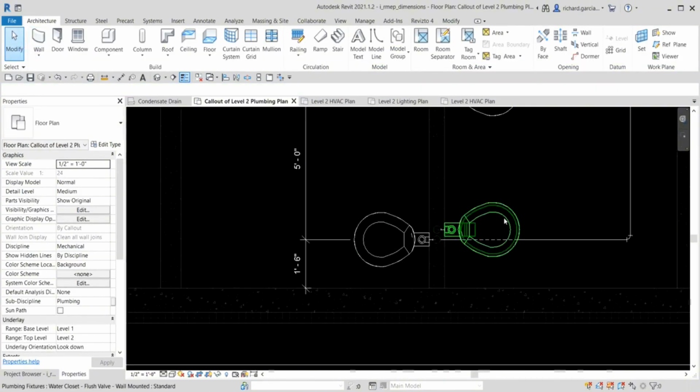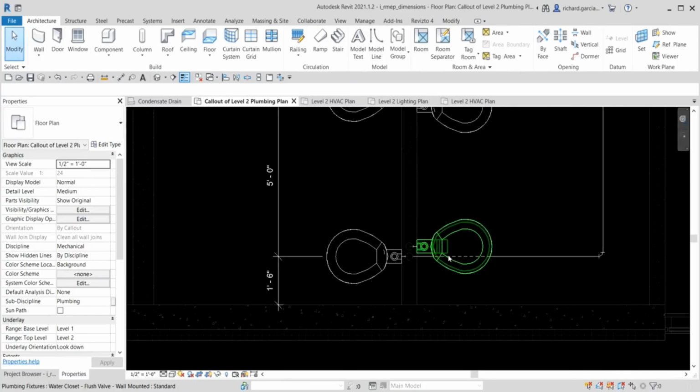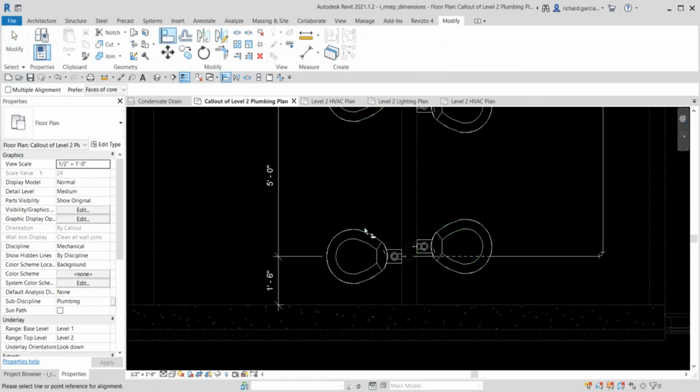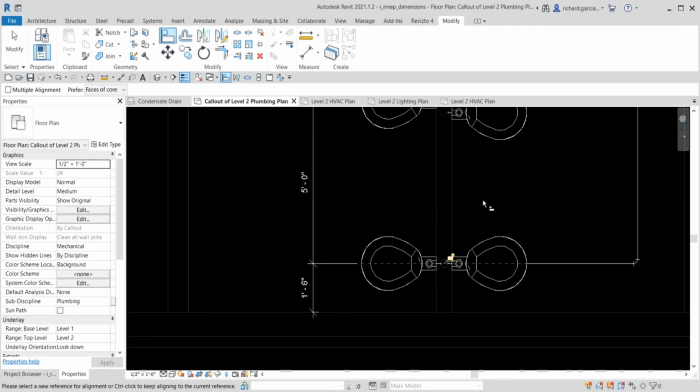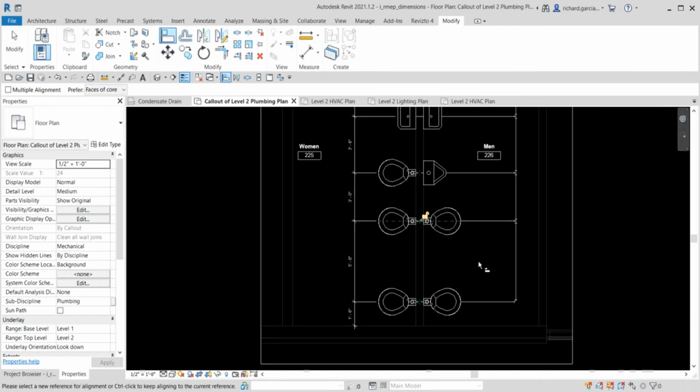Okay, so now as for this model that we have here, so maybe just to tidy it up, I'm just going to use align here. So I select modify, align. So I select this line here, and then let me just align this one. Okay, so same with this. Let's align that to tidy up. Okay, there you go.